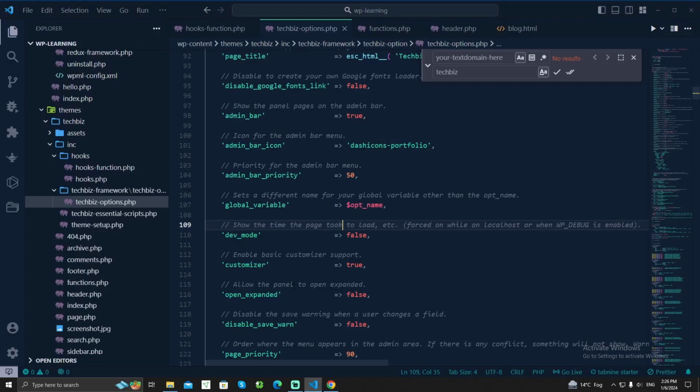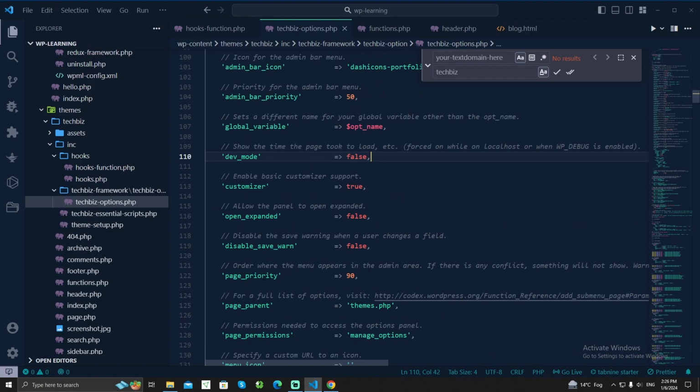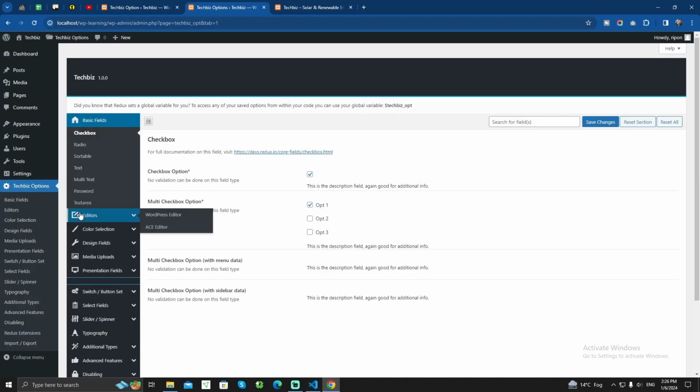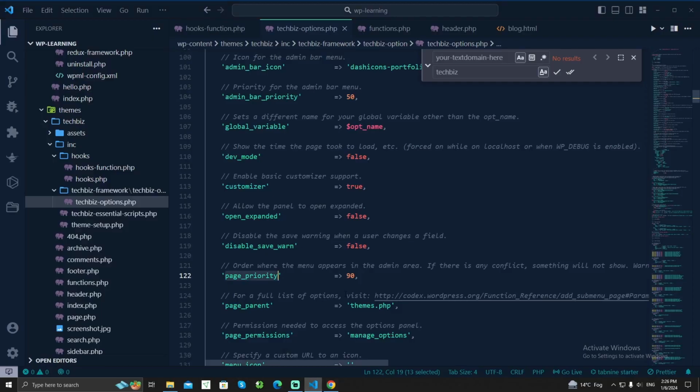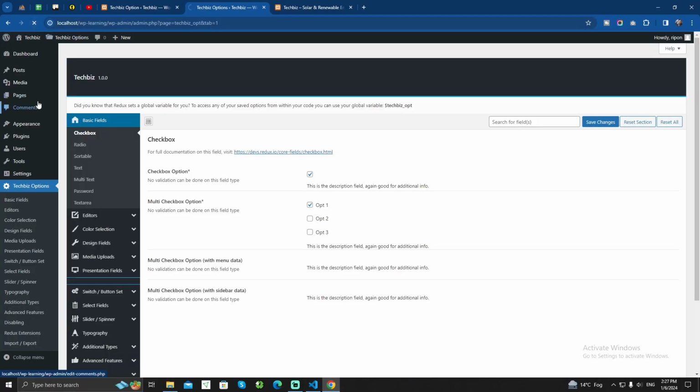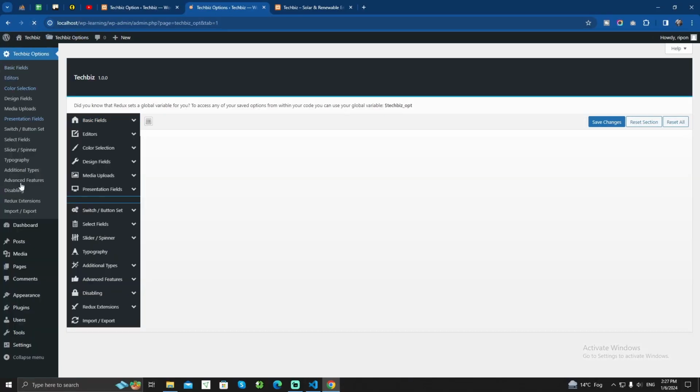So now we will check the page priority. The page priority means where our TechBiz options page will show. Will it show on top of the dashboard menu, or the bottom, or after the comments area, or after the appearance area? We can select through this. So if I select it to 1, then it will be on the top.